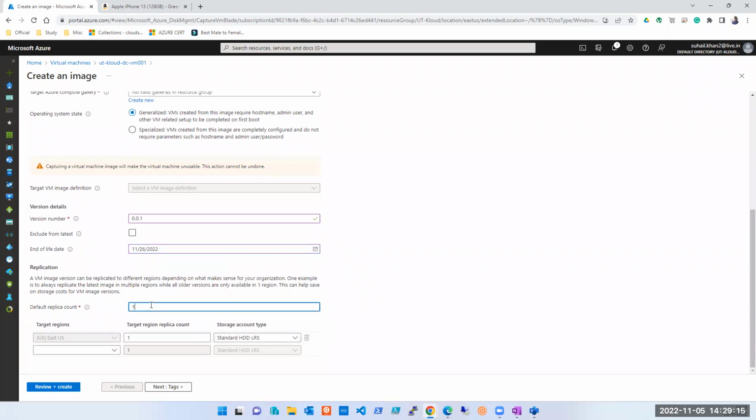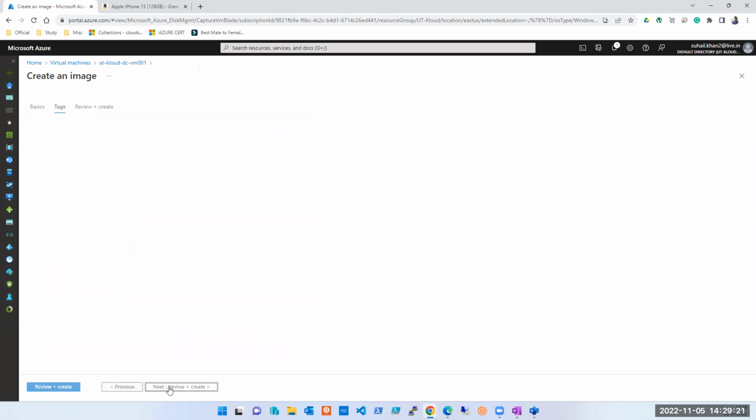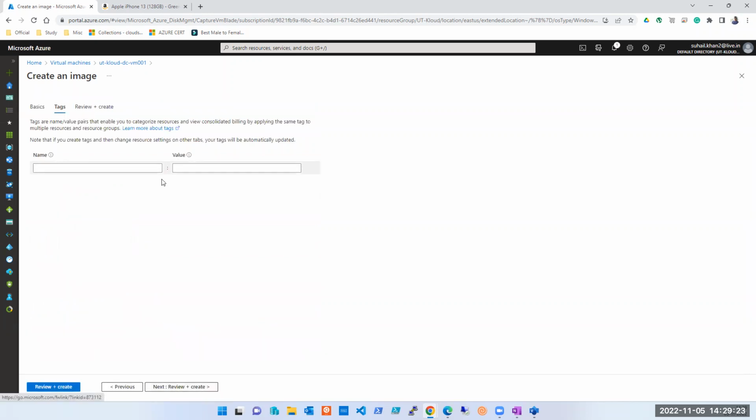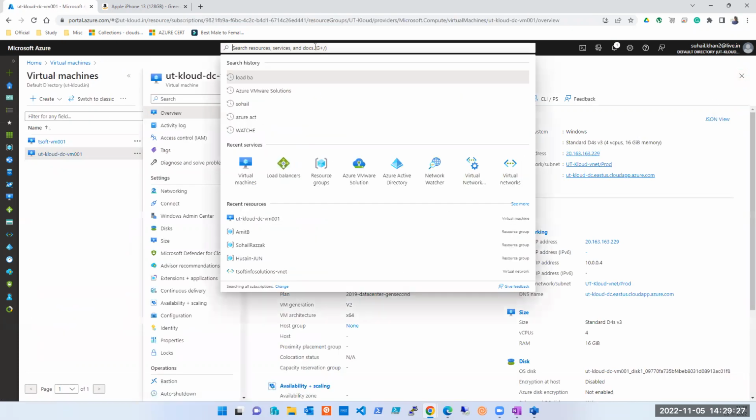Do you want a replica of it too? If you want, you can do it. What kind of storage do you want to use? Create that. Name, tag, and review, and it's done. I'm not creating one. I'll show you how it looks.